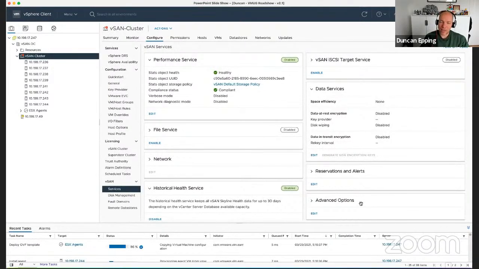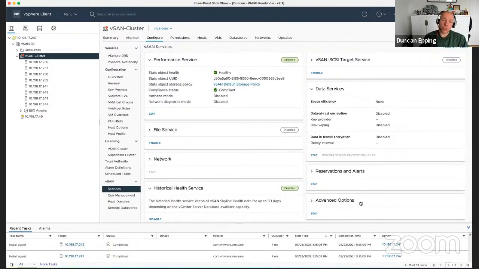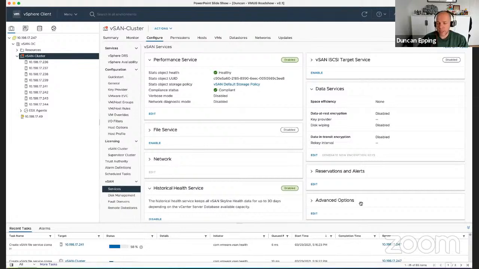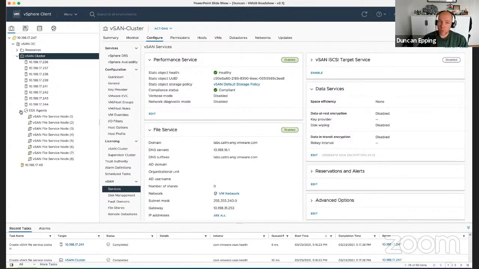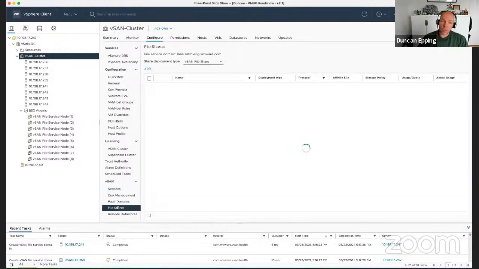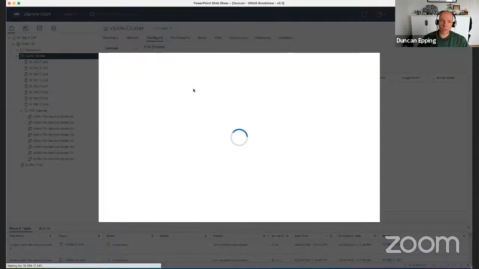So I'm going to specify that particular IP addresses should reside in one location and that other IP addresses should reside in the other location. If, of course, one of the locations would fail, my vSAN file services containers would still be available in the other location, and they will automatically rebalance as well.